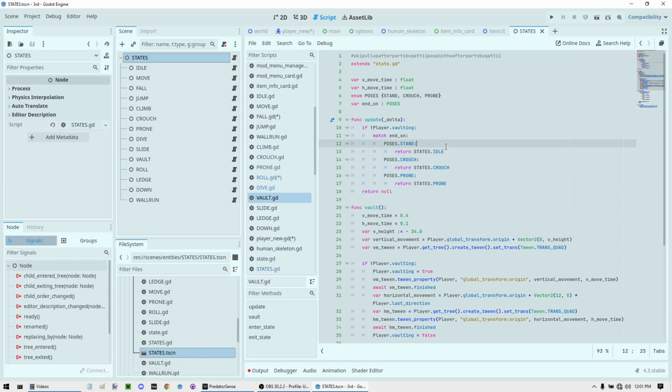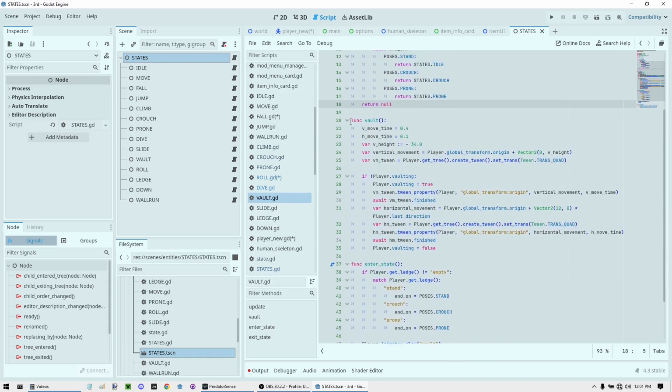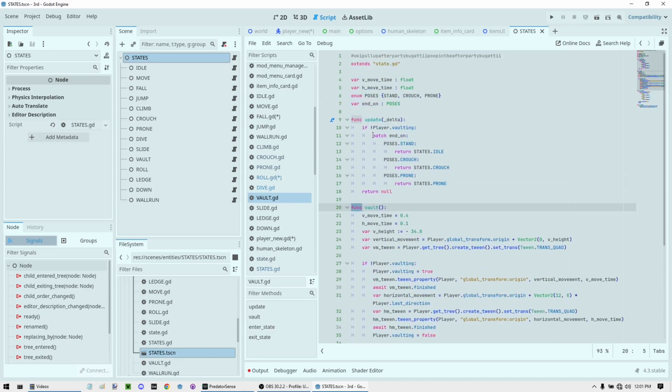I haven't seen many games that have this feature, so I don't know how to explain it very well, but it's just that. When you climb over a ledge, it'll check how much space there is over that ledge, and depending on that, it'll return one of these states. So just copy this down, and then return null at the bottom as always in the update function. Now move down to the vault. So func vault.